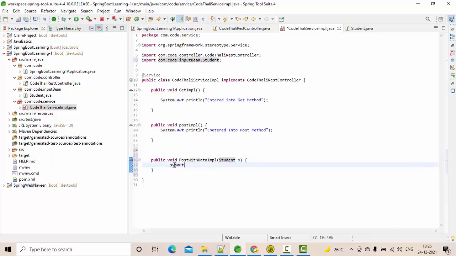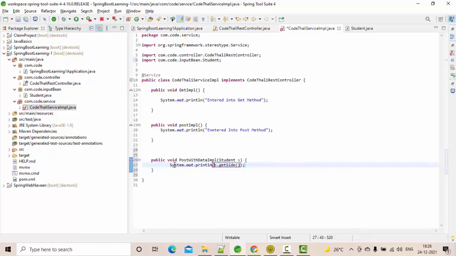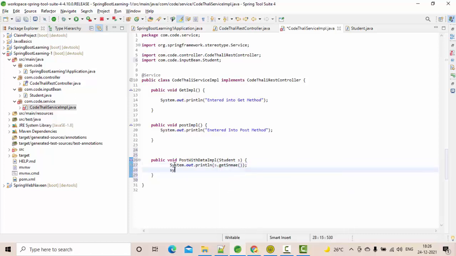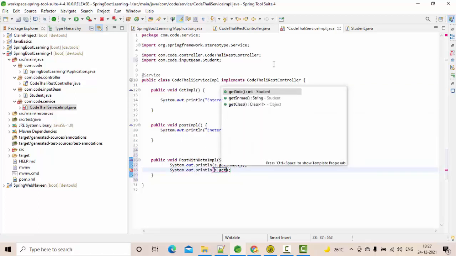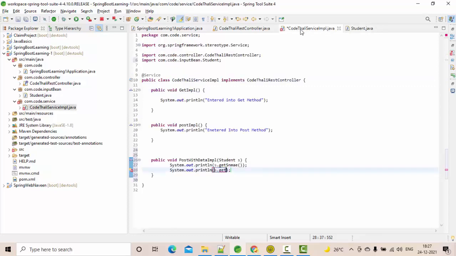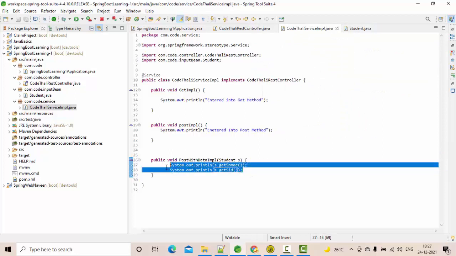Now what I'll do is I'll simply print these into the console, something like sysout s.getSname and sysout s.getSid, what I have given. Okay, sid I have given. So let me give it as this. Then it will be like s.getSid, that means student id. Okay, so as of now I'm trying to print them to the console.